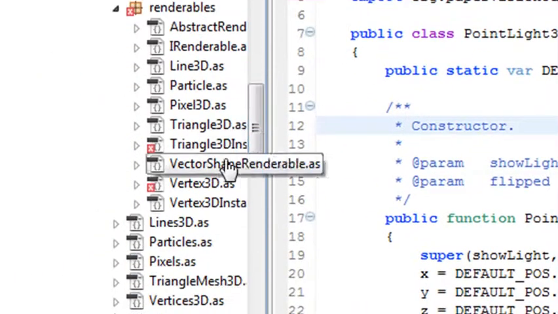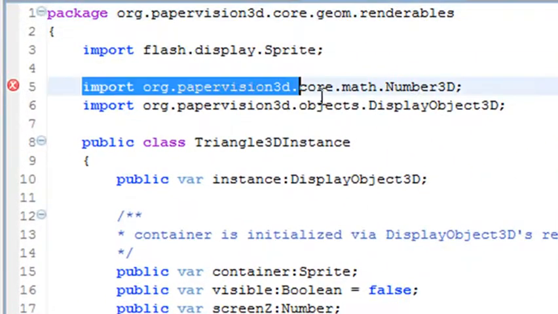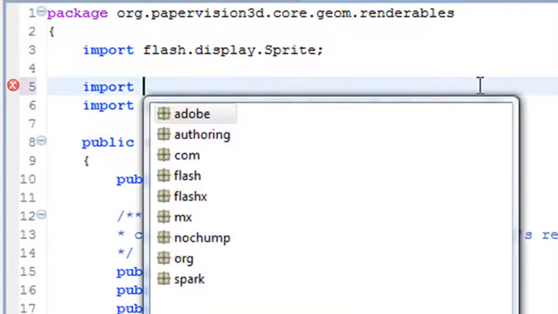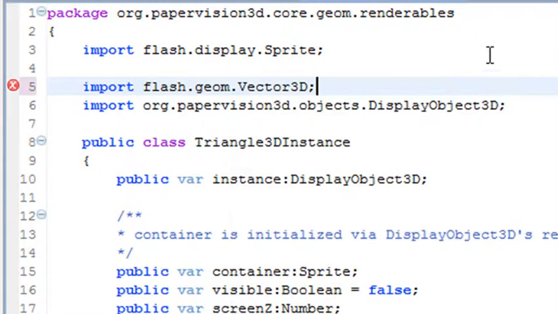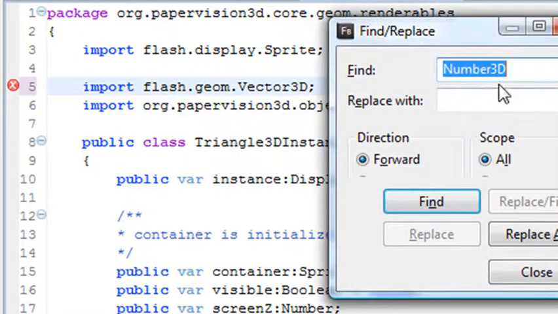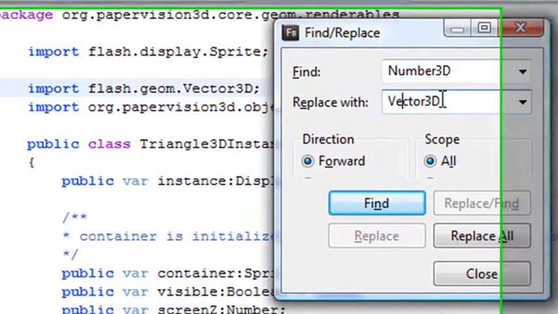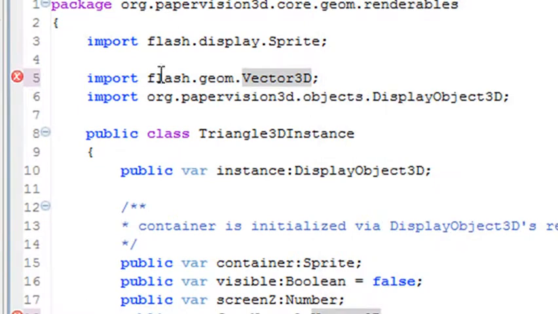I think last time we'd start with the geometry class, so let's open up renderables, and we see that we have a problem with Triangle3DInstance. Let's click on that. Once again, we're going to import flash.geometry.Vector3D, and we're going to do our Control F trick and just put in Vector3D for all the replacements. Got a little space there, be careful about those spaces, and replace all. And let's save and see if those went away.